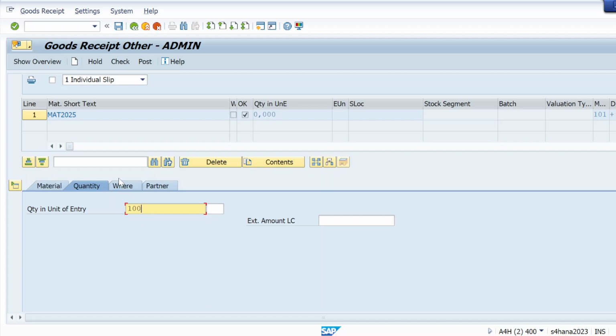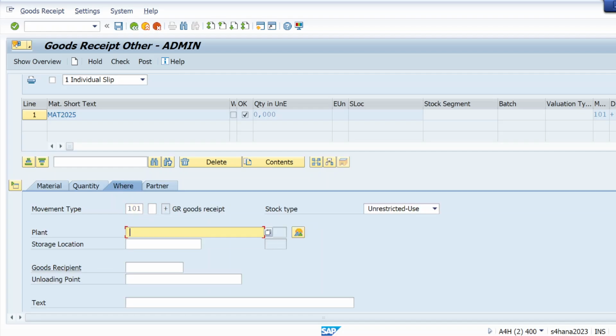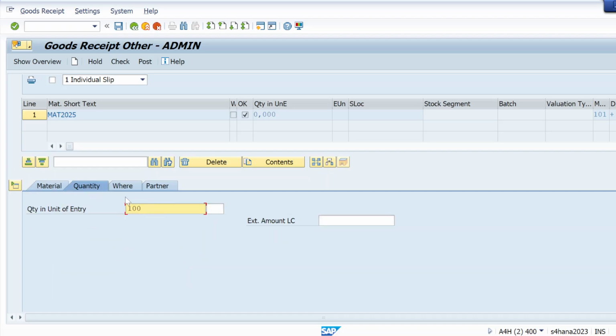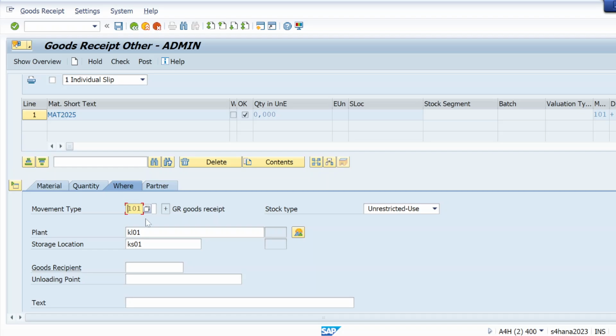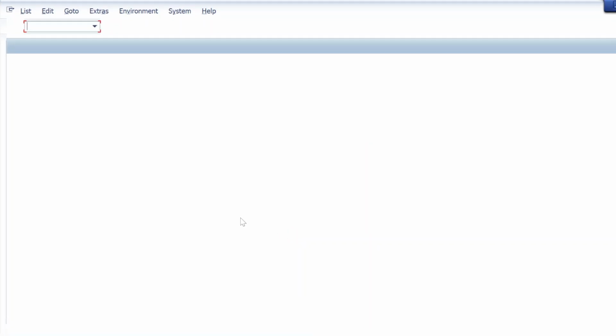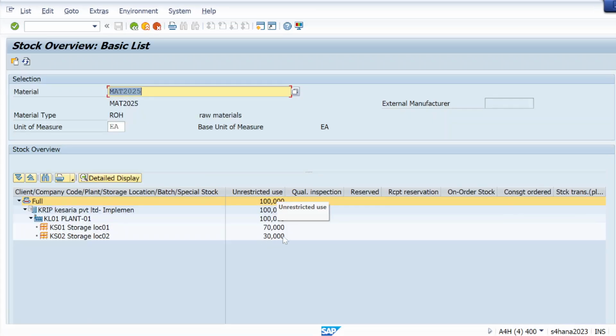Quantity 100. Under the Where tab, plant and storage location, all of that we need to give manually. Material, quantity, which material we want to purchase and how many, plant, which storage location. Right now if you see the stock here, it's 100 only. Now you will see another 100 come here, because we are directly doing goods receipt. So it will become 200.